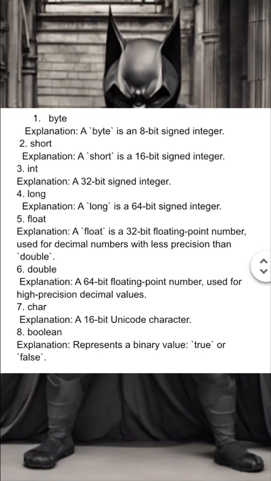A float is a 32-bit floating point number used for decimal numbers with less precision than double. Double, a 64-bit floating point number used for high precision decimal values. Char, a 16-bit Unicode character. Boolean represents a binary value, true or false.